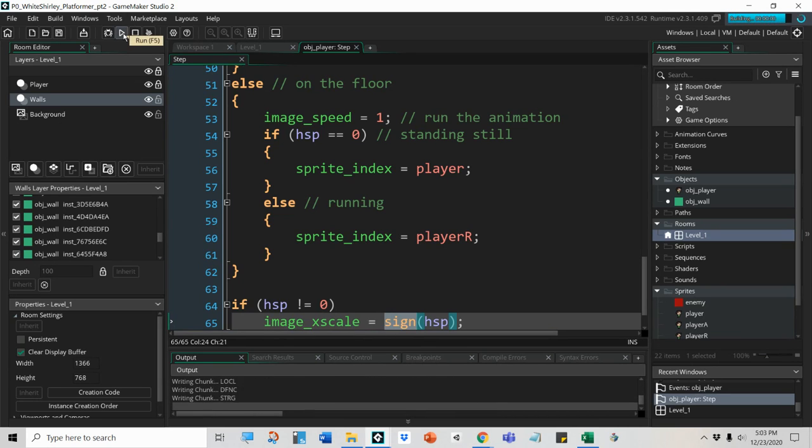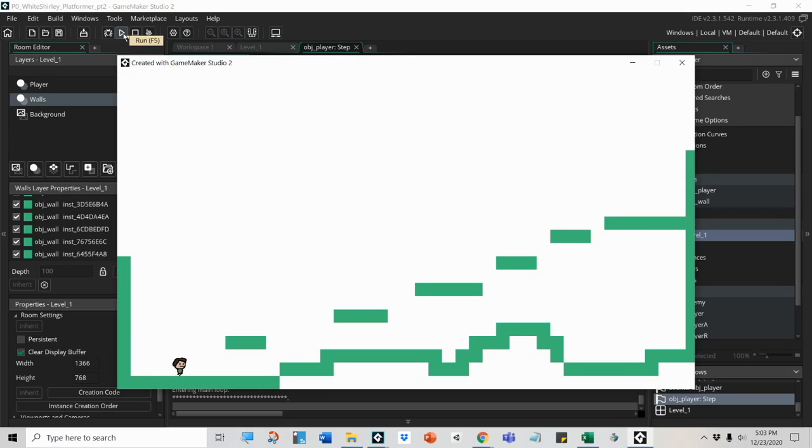Running to the right, running to the left, running to the right, running to the left. Notice when I stop, I'm still facing left because I haven't ever changed it. Running to the right, when I stop, I'm still facing right. So this works whether I'm jumping or running or whatever. I like it.